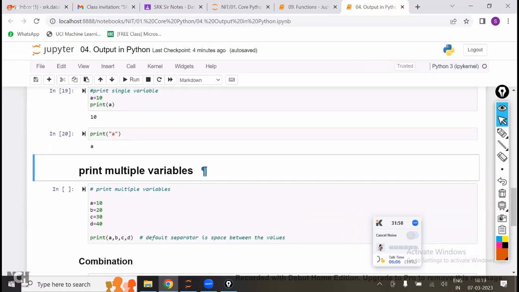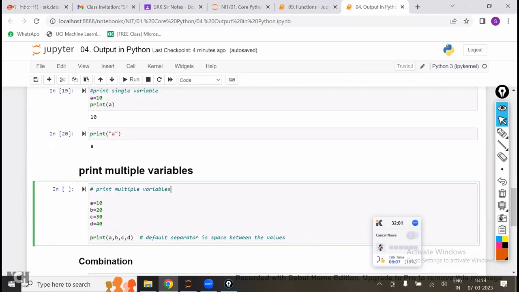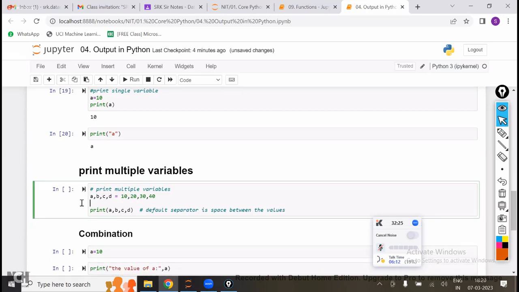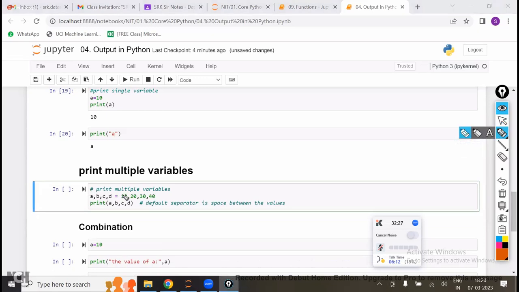Right? Now, print the multiple variables. If you want to print multiple variables, A is equal to 10, B is equal to 20, C is equal to 30, D is equal to 40. You can write in 4 different lines, or you can write in a shortcut: A, comma, B, comma, C, comma, D is equal to 10, comma, 20, comma, 30, comma, 40. You can write like this, either that one or this one, right? Already I have explained that. So now here I'm having a total of 3 lines of code, out of which the first line is called a comment. And again, it is going to be ignored by Python. Now, A, comma, B, comma, C, comma, D is equal to 10, 20, 30, 40.